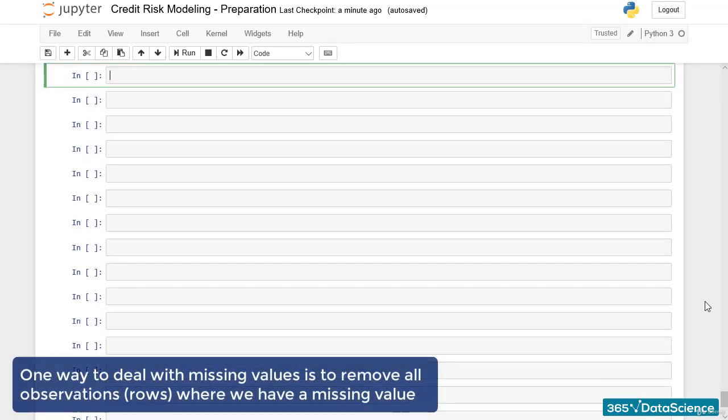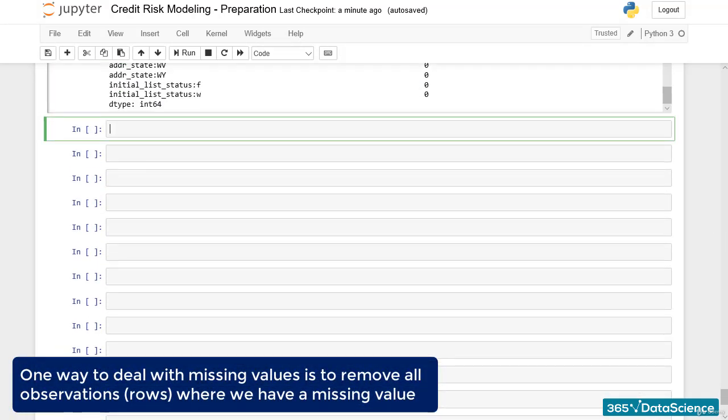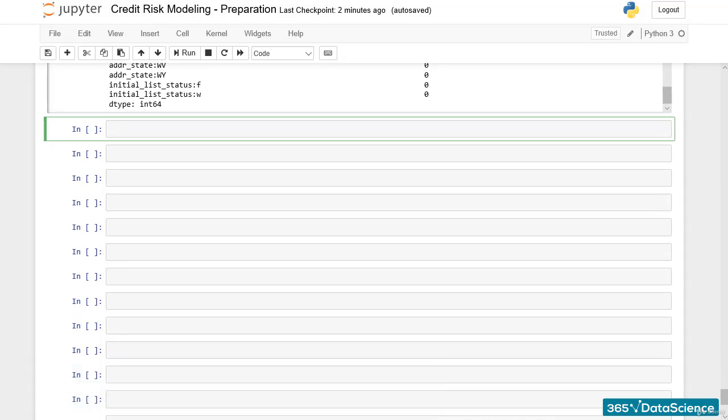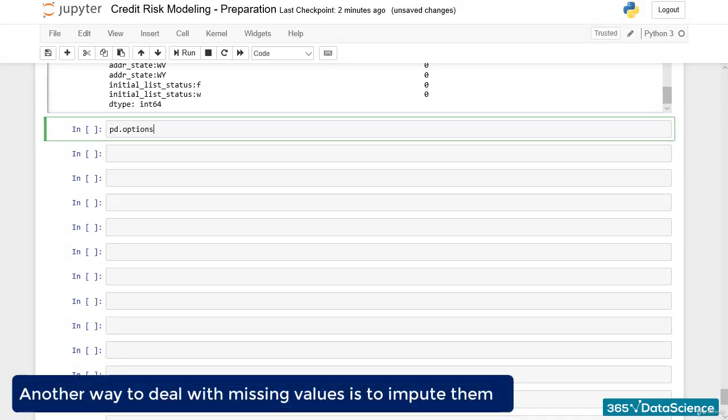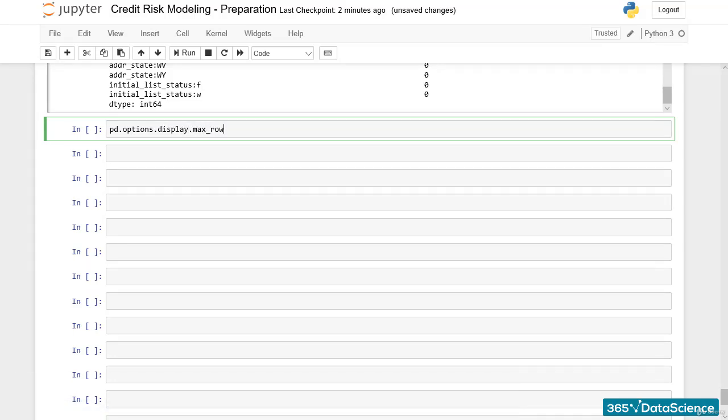One way to deal with missing values is to remove all observations or rows where we have a missing value of a variable. Another way is to impute the values, that is, replace the missing values with another value. We treat the missing values for different variables in a slightly different way, but we'll use the same pandas method, fillNA. Let's demonstrate how to impute the missing variables for one feature. The rest will be left as homework.